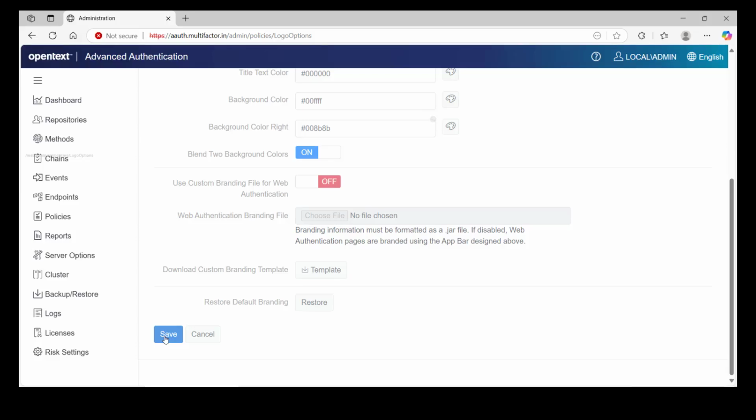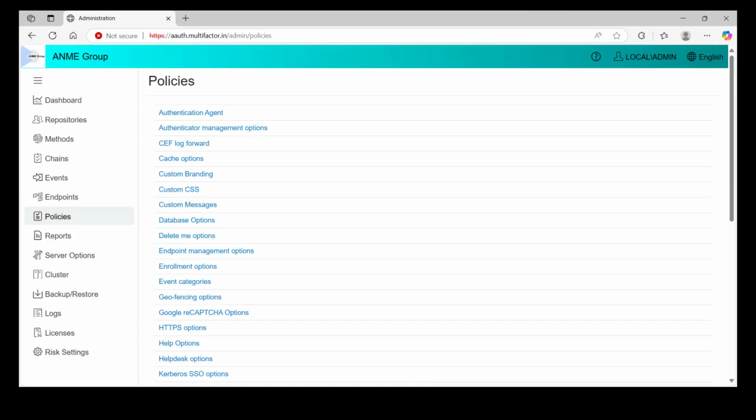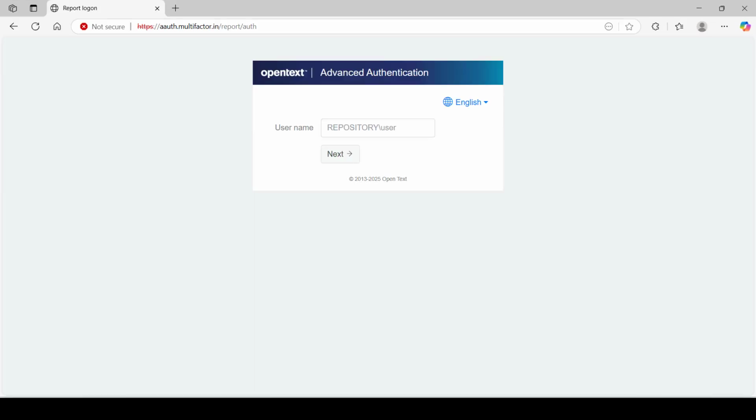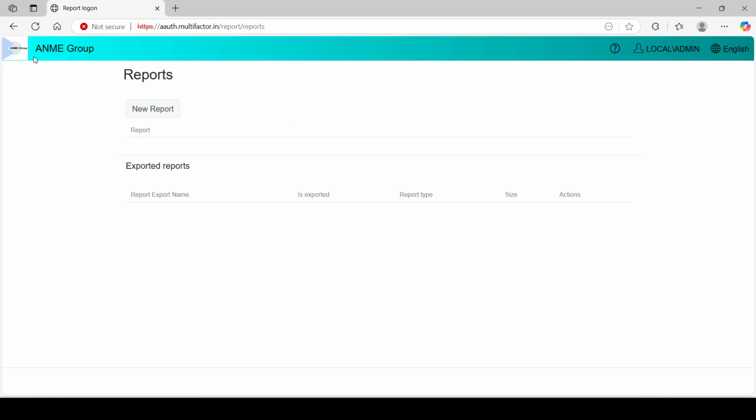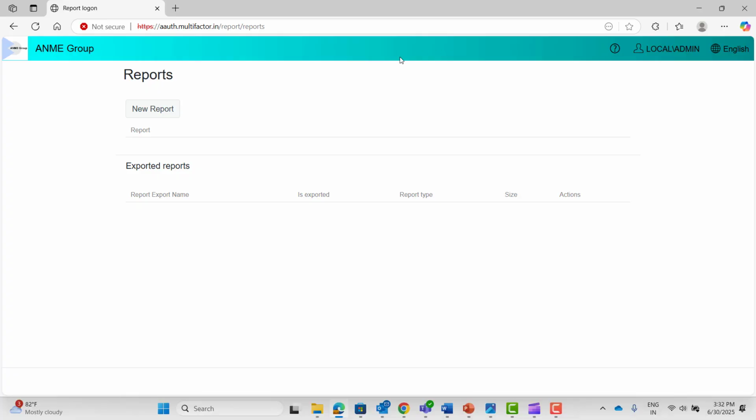Click Save. Once the page is refreshed, you can see the changes in the login page title bar. Let us now see the reports portal's look and feel after customization. After Adam logs in, we can see whatever changes he has made to the app title, app logo, text color, and background color. All the customizations appear on this portal successfully.